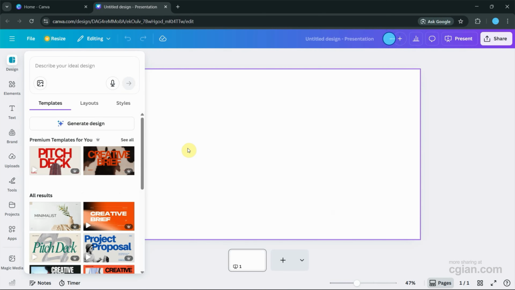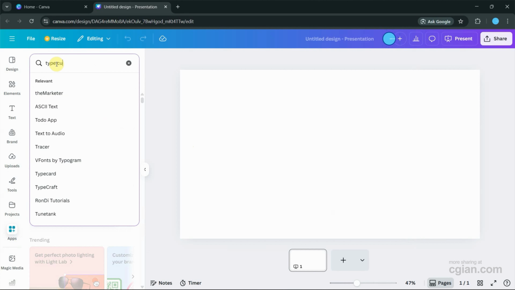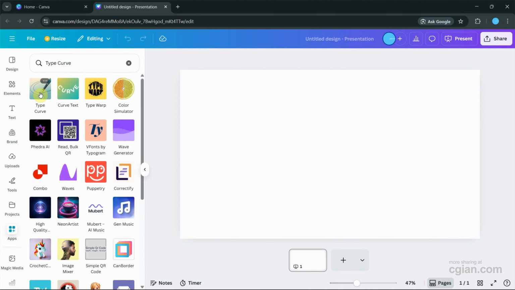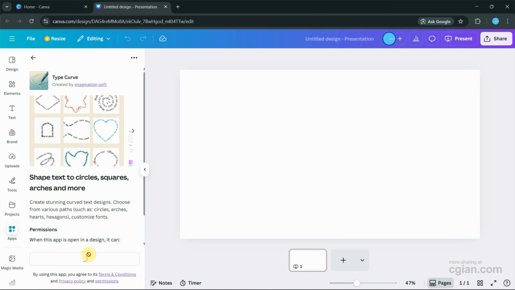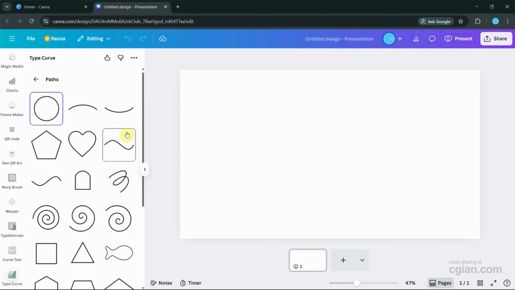After a design page is created, next we can go to apps and then search Canva apps. I type curve, then click on the Type Curve icon and click open to use it. Next, in Type Curve, we can go to path and click to choose a path that we want to use.